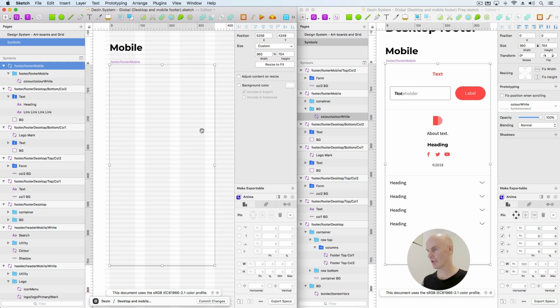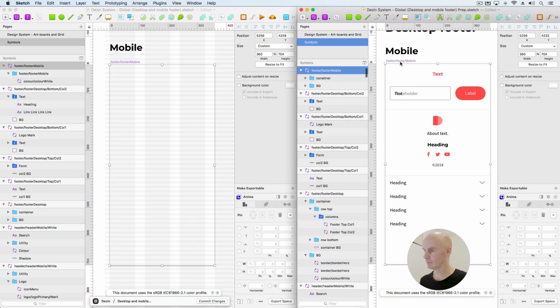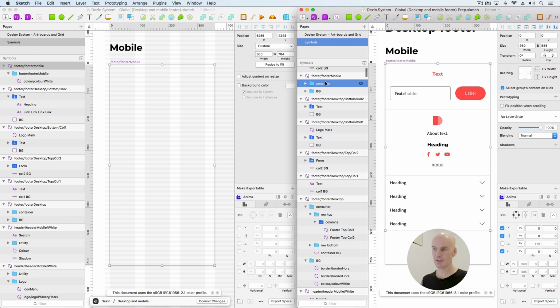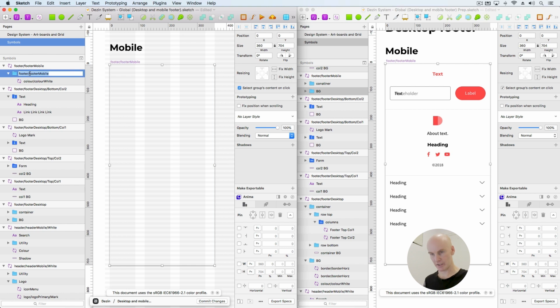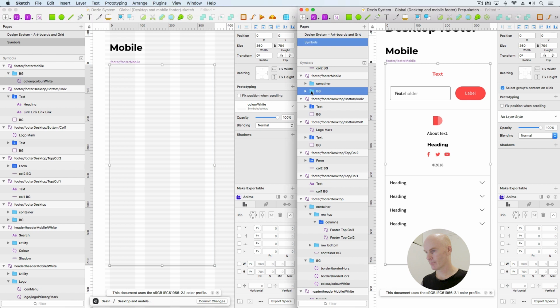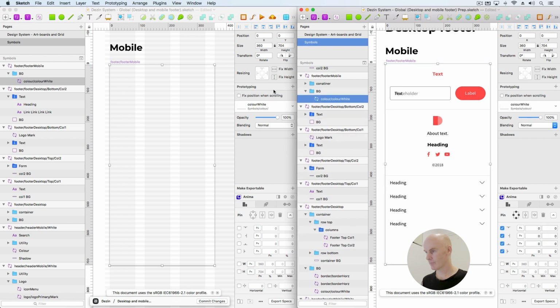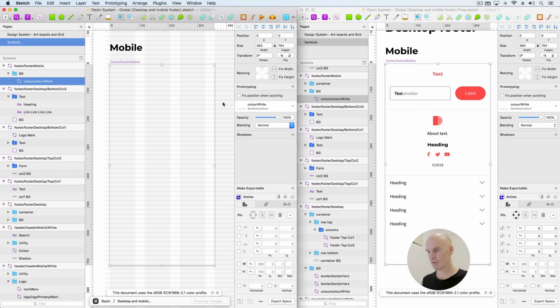Okay, now let's look at the structure of the one on the right. Like the desktop footer, it's got a container and a background. We've already got our background, so just rename this folder background. And that's set to pin left, top, right, and bottom.